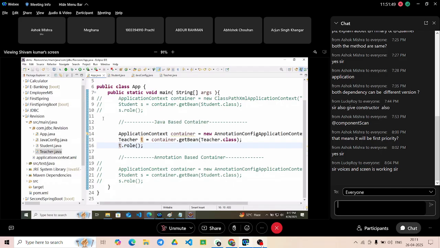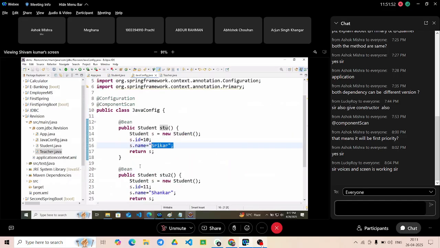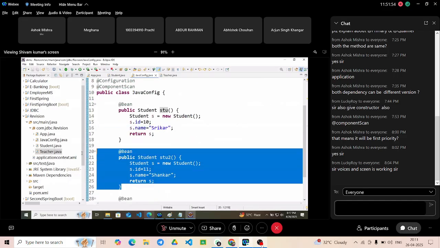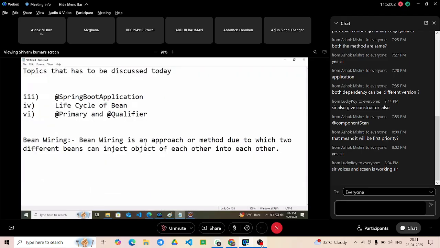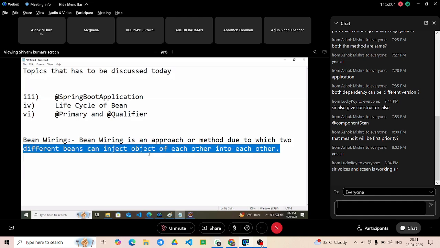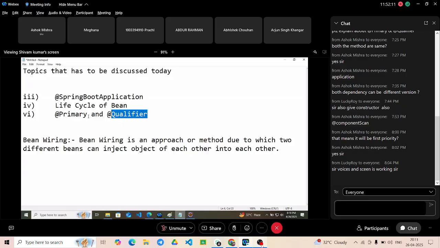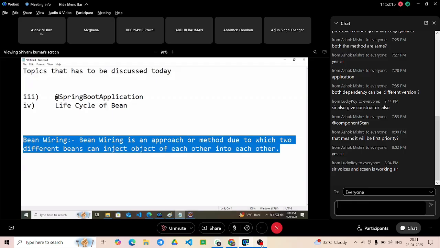primary annotation. Primary annotation we write in the Java config class. Qualifier we write wherever you are doing autowiring. And what is autowiring? Autowiring is a concept where two different beans can use each other's object by making a wired connection. So that is primary and qualifier along with the bean wiring and autowired.